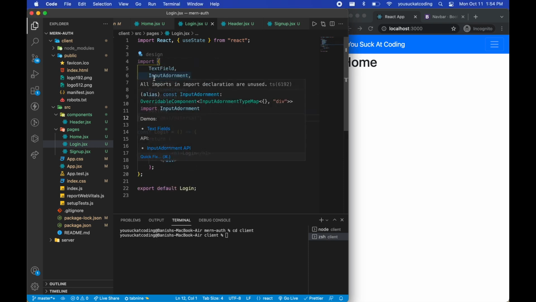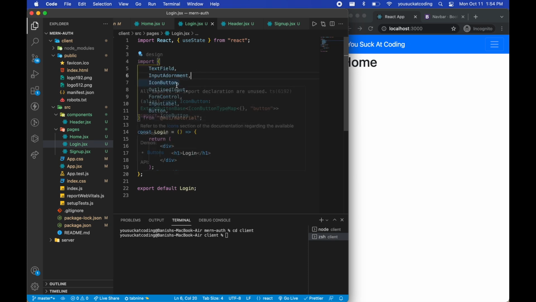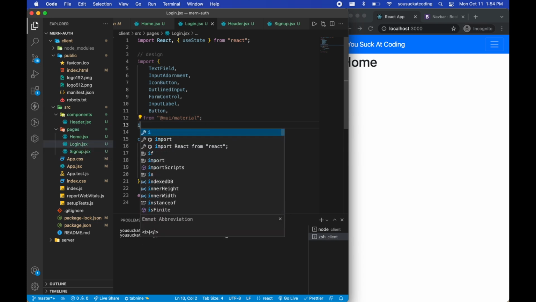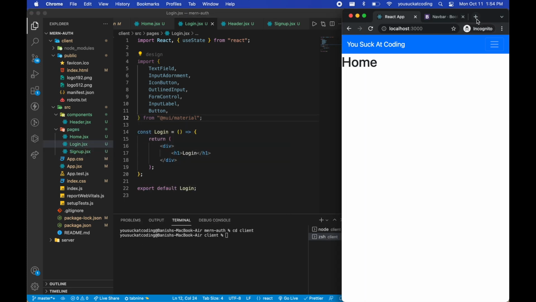Okay, so we need input adornment, icon button, outlined input, form control, input label, and a button. I'll explain these as we go. Import the form. We'll also be needing two icons. In order to get those, I think the better way would be to show how you can access the icons.